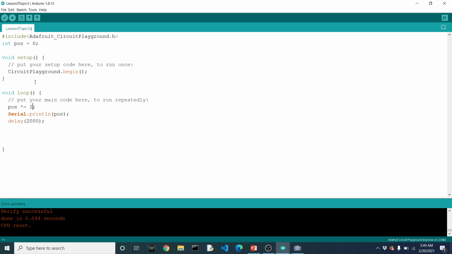Now this one might be a little tricky. I'm going to change this value to 1. So what's going to happen here is that every time our loop goes through, we're multiplying the value of POS by 2. So if I multiply 1 by 2, it becomes 2. POS becomes 2. And now I'm going to multiply the 2 by the 2.